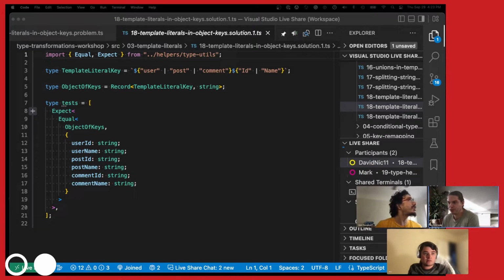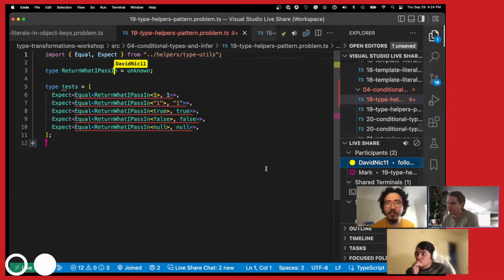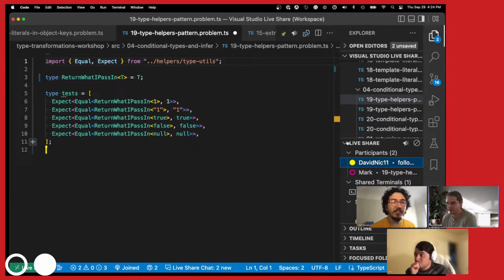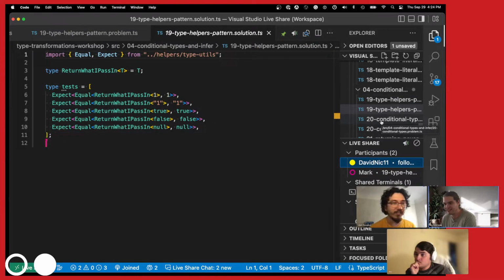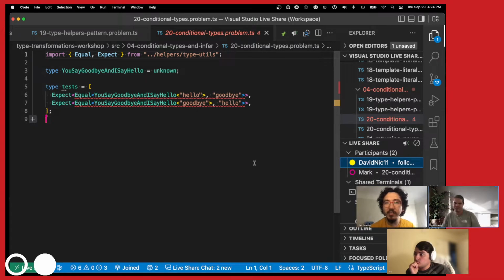Ooh. Number 19. Return what I pass in. Is this just generics? Yeah. Right. So like this is just the T. Okay. Nice. That was painless. Cool. I like that. More problems like this, please. Yeah, pretty good. Ooh. Conditional types. Who wants this one?